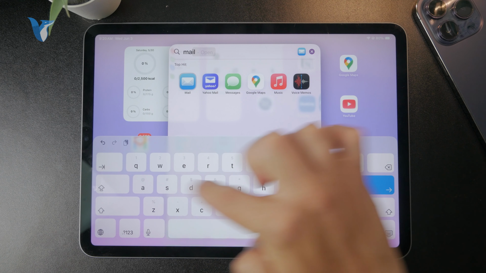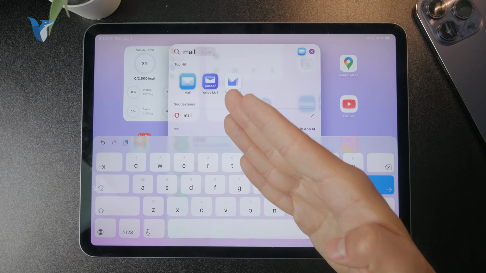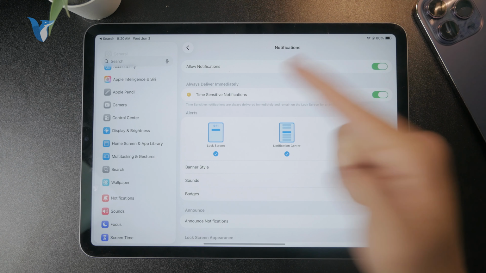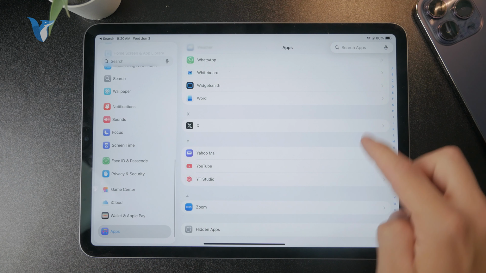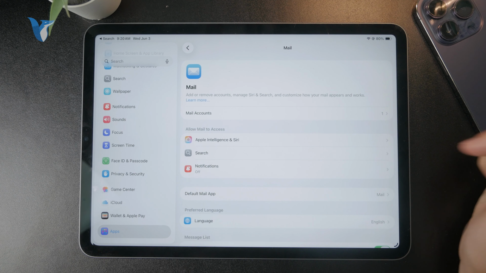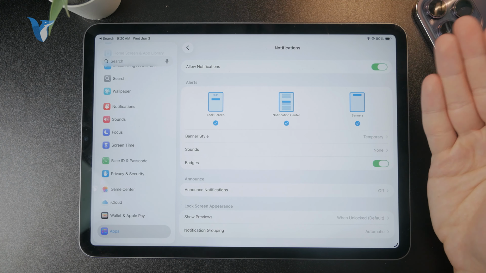But if you're using the Apple Mail with the Yahoo account, the same thing kind of applies, but we need to manage the settings for that mail client. So we just go to the settings, click on apps at the bottom, and at this time we go to the Mail app from Apple. And in here, the same stuff. I don't have notifications enabled, so I need to enable it, right?